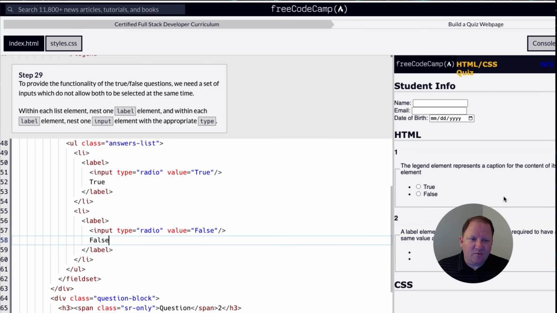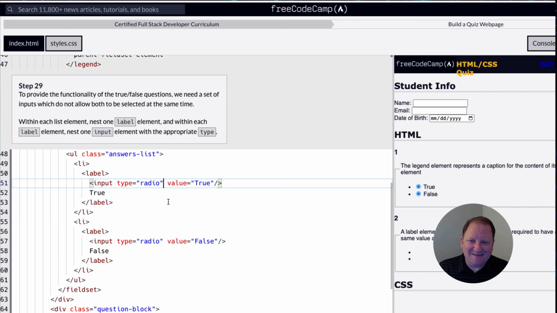So something that we can check on here if they're properly linked is if we click on the text, does the circle fill in? So I click on the false, click on the true, and notice we're running into an issue where they are both selectable. So let's go ahead and troubleshoot that one. So we can fix this by applying the name.